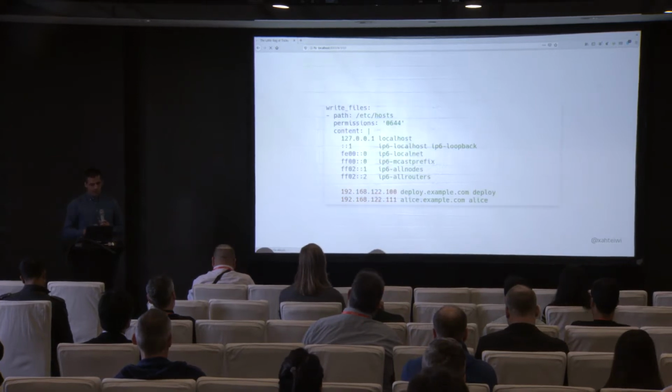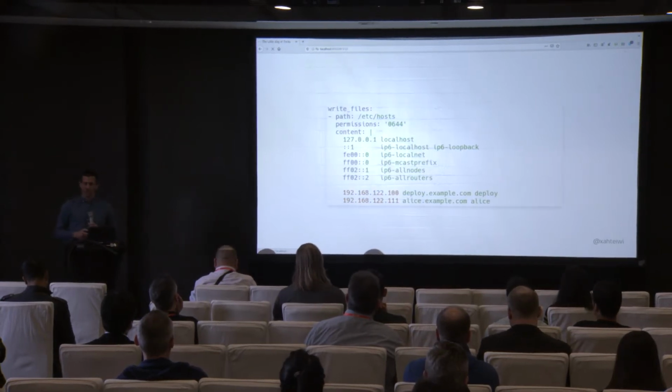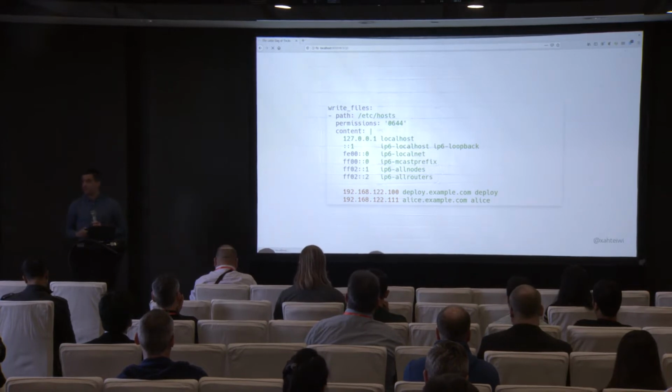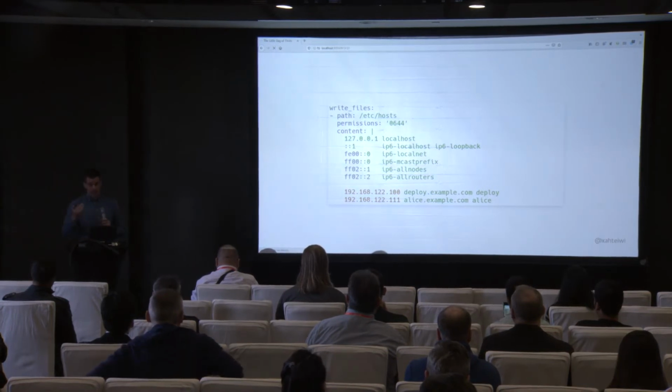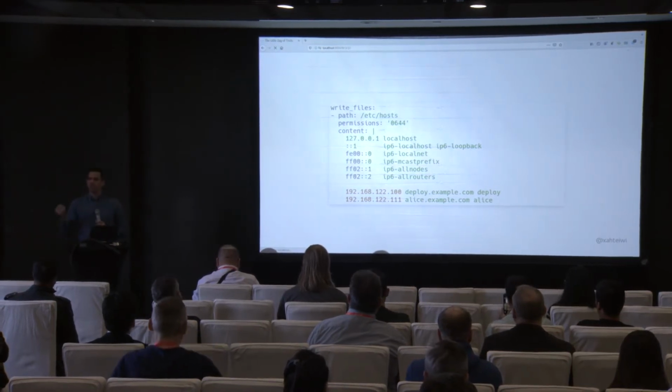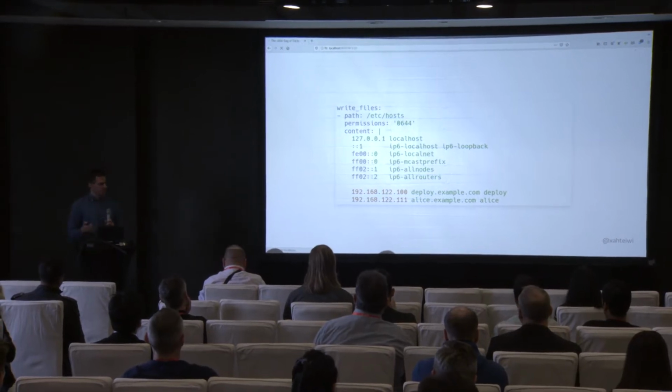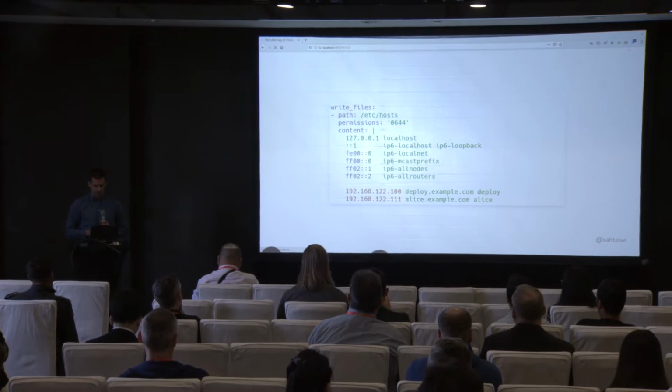This is another example for a cloud config. You might want to write out arbitrary files. You can do that as well, setting, of course, the file content, and the path, of course, because you kind of need that, but you can also set ownership, permission bits, etc., and you can do that for anything that you'd like.